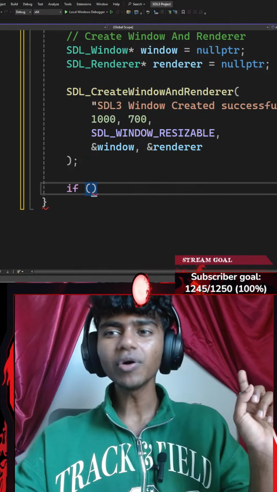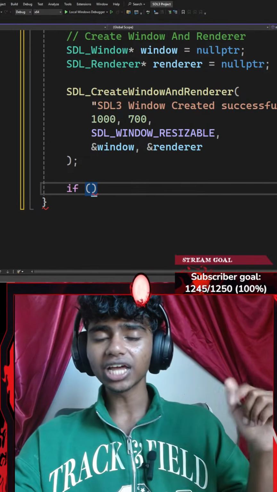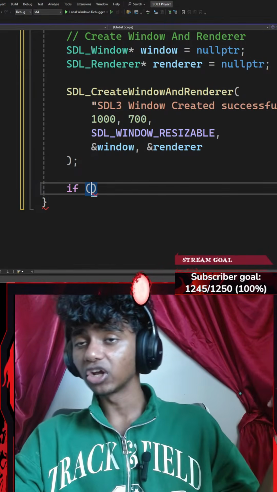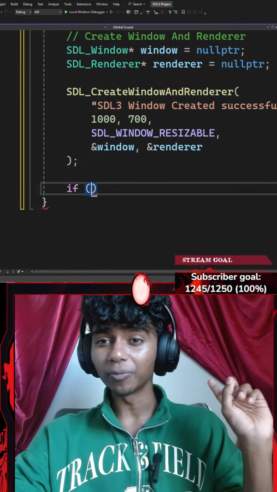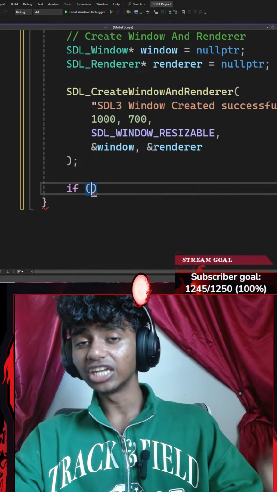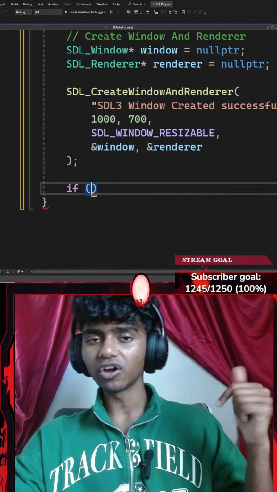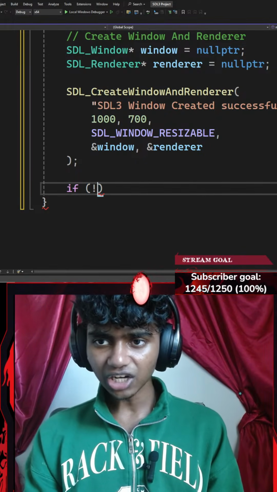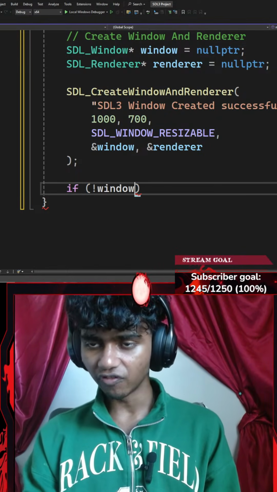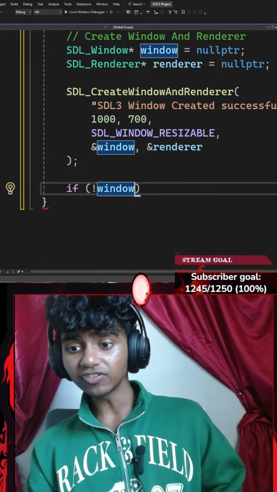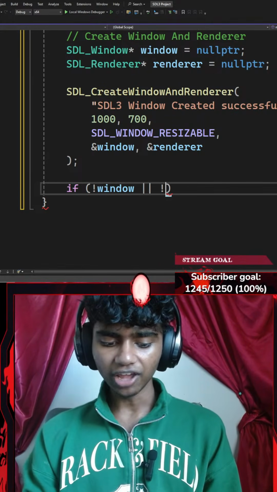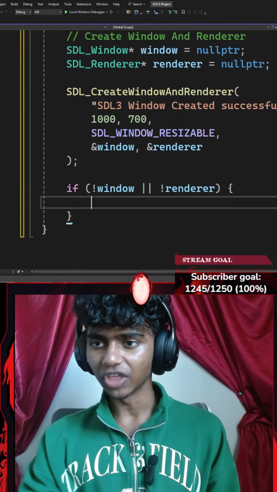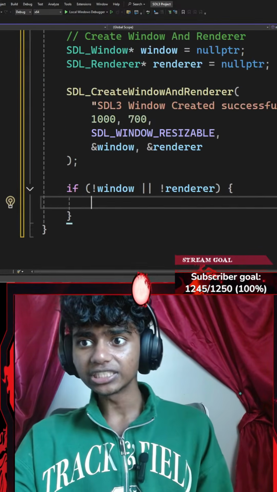Now my window and my renderer are something like Boolean variables, which return 0 if the window is created properly, or return 0 if the renderer is created properly, and it does not return 0 if either one of them is not 0, if that made any sense. Okay, that's it. I'll go with an exclamation of my window. So if my window did not return 0, or if my renderer variable did not return 0, I'm going to do something. I'll go with a pair of curly braces that does something.